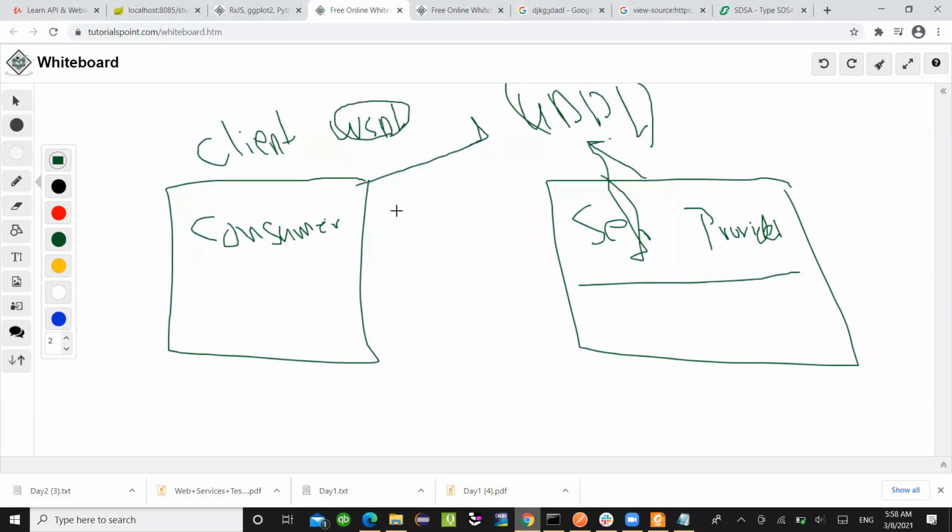So what is this WSDL? This WSDL is an HTTP URL. Very easy, I want to simplify it for you. By using this, I can access the services that the service provider has. They keep them in a place called UDDI, and the consumer or the client, by using WSDL through an HTTP URL, accesses these services. This is the very basic concept.